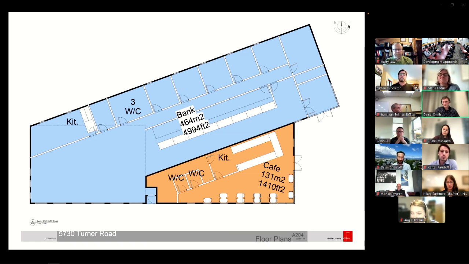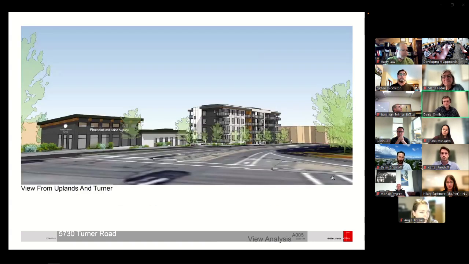sorry, the thing got in the way here. The plaza is accessed here. Oh, there we go. So this is the view from the corner of Uplands.